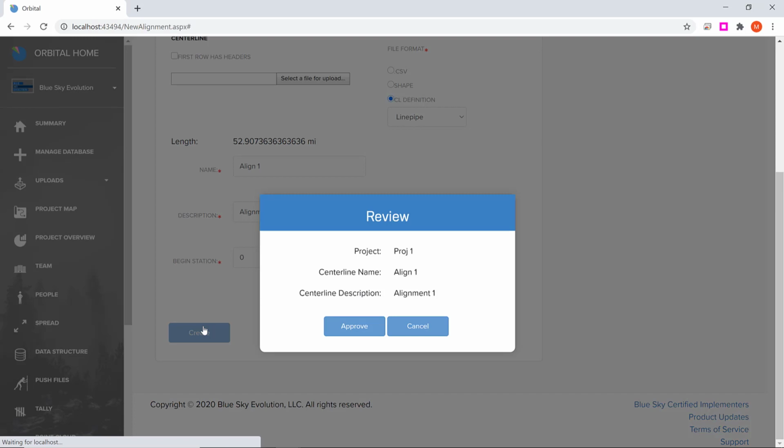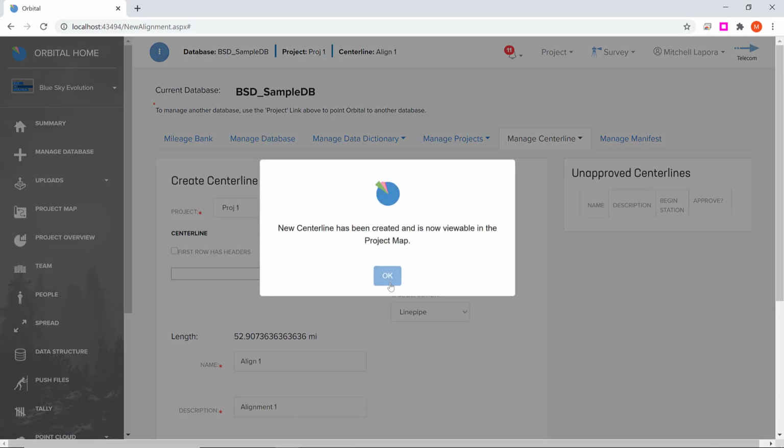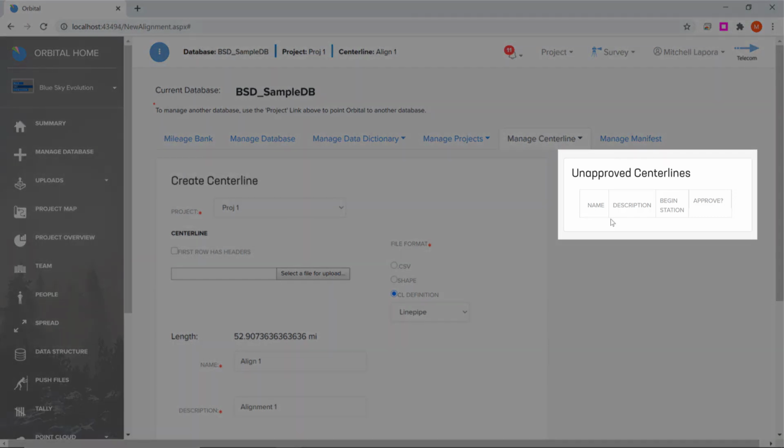Here, the centerline will be created, but you will have to approve the centerline in order to actually set it active and be usable in the database. And then once you click approve, it will be created and also set to active, just like how the project was created earlier. If you choose not to approve the centerline, it will appear in this table of unapproved centerlines where you can approve it at a later time.